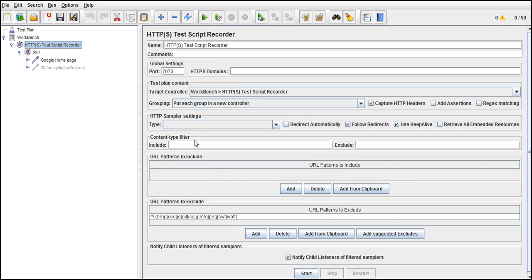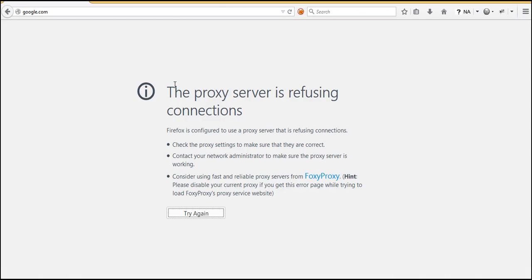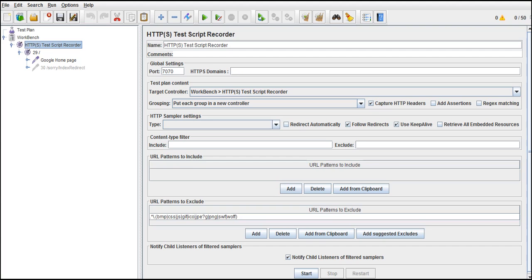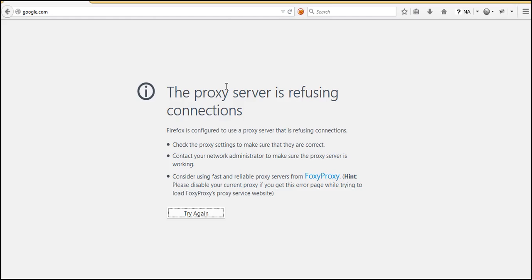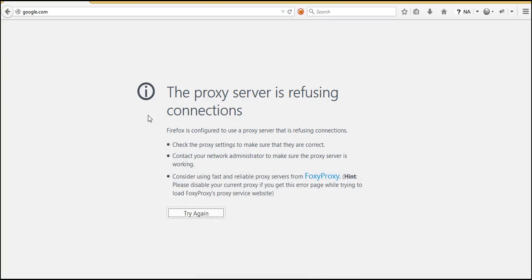And now one more thing. Now I have stopped the recording, right? Now when you navigate to your Firefox page and click on Google, it says proxy server refused connection. It will not navigate to the Google page. It says the proxy server is refusing. You might be confused, so what happened? When you click on start, only then will your browser behave as a proxy server. When you stop your run from Apache JMeter, it will not navigate to any page. It says it is refusing connections.